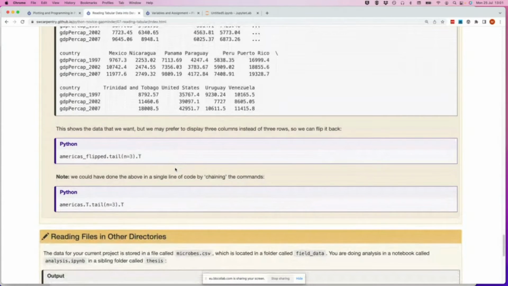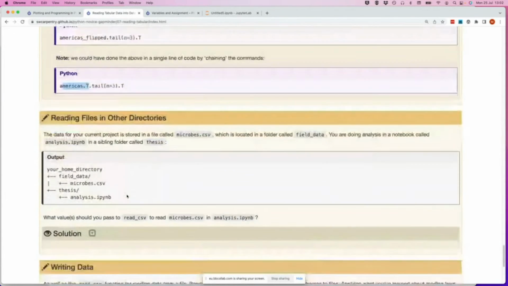And then we can flip things back. You can do a transpose to go back, and we can do the same thing. Instead of declaring Americas flipped, we can just have that too.